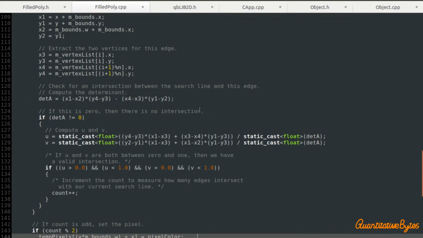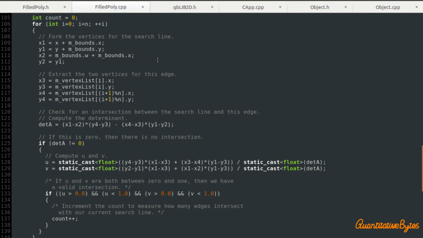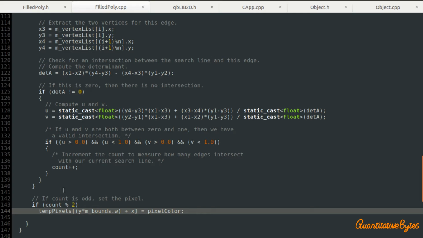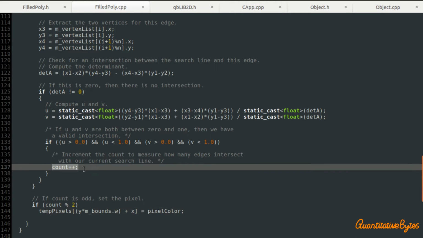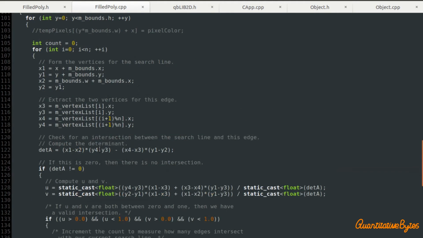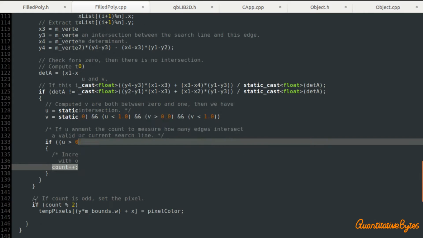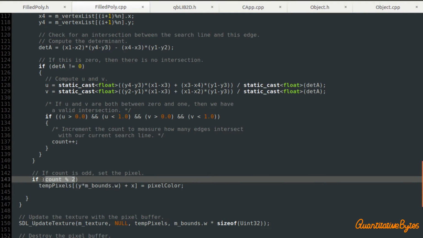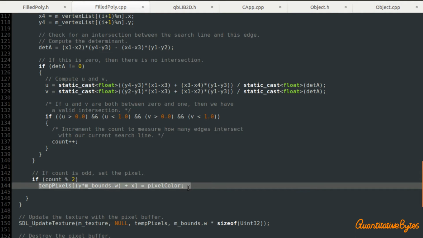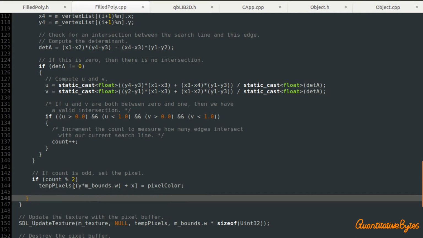So we talked about the basic algorithm. I'm going to talk about the testing the intersection bits in a moment, but what we do is we simply count how many intersections we have for every point, just as we talked about in the introduction there. And if that number is odd, which we test by simply using if count modulo 2, then we set the pixel, because then we know that we must be inside our shape. If it's an even number, we don't do anything.